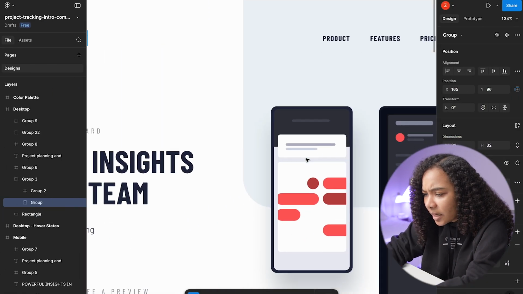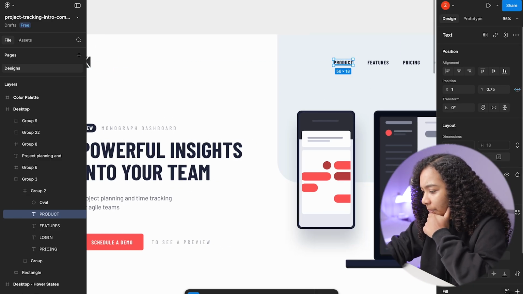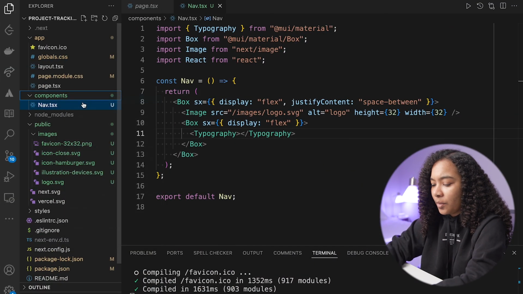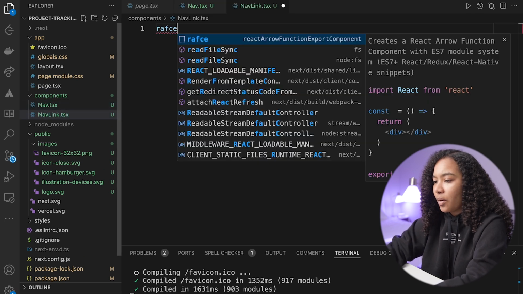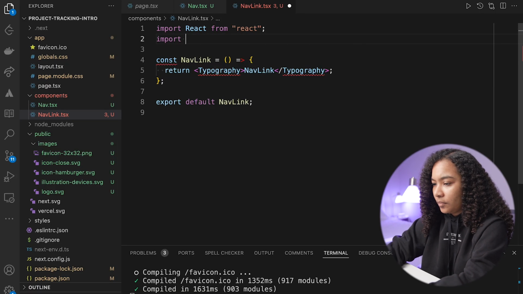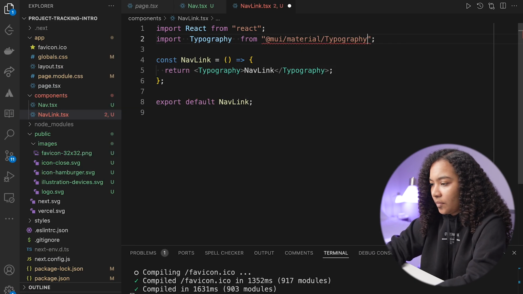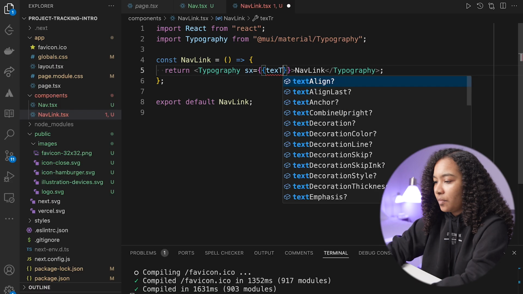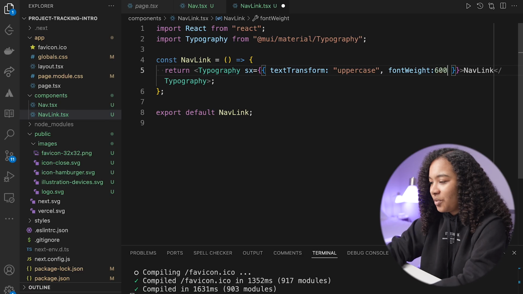And it looks like there's a super similar style across all of these. So I'm wondering if I can just create like a theme or something. Or maybe a nav element. Maybe we'll create a new file saying nav link. And we'll just use a typography element for that. So we'll say typography. We'll say text transform uppercase. We'll say font weight 600.